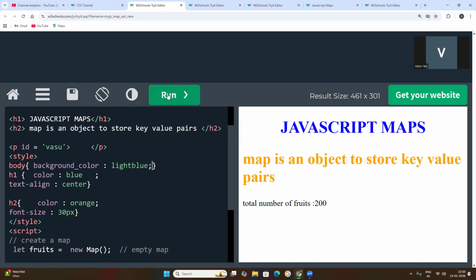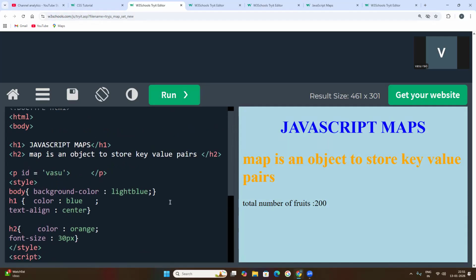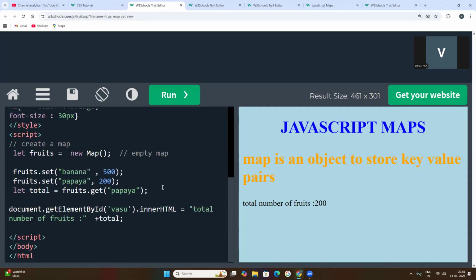Okay. Body, the body of the web page will be selected, and with this key value pair, background-color, not underscore, hyphen. Okay. Now the background of the total website will be selected. So like this, we can write the code.